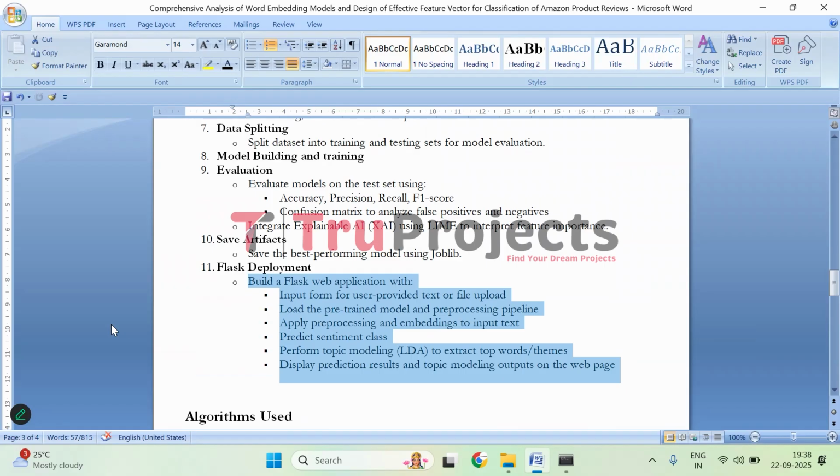Then comes model deployment. At this stage, a Flask-based web application is built to allow users to input reviews for sentiment analysis. The app applies the saved pre-processing steps and embeddings to the input, predicts the sentiment, and performs topic modeling using LDA to highlight key themes in the text. The results, including predicted sentiment and topic insights, are displayed on the web interface, making the system interactive and user friendly.